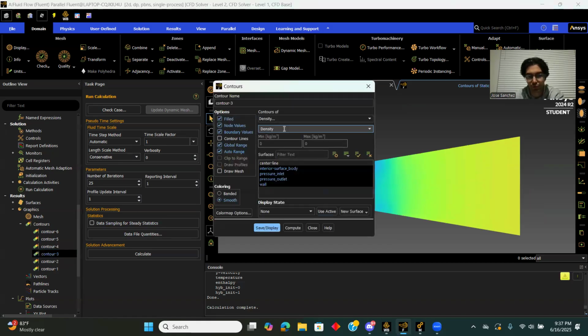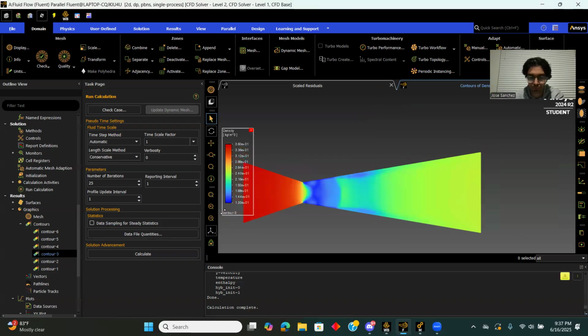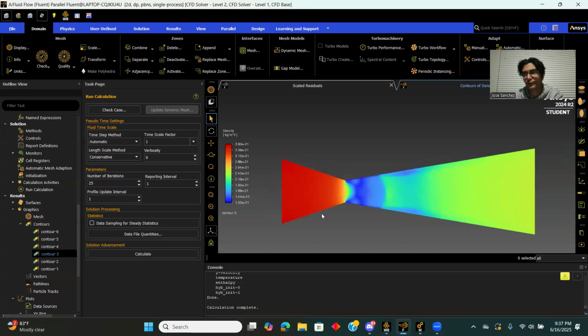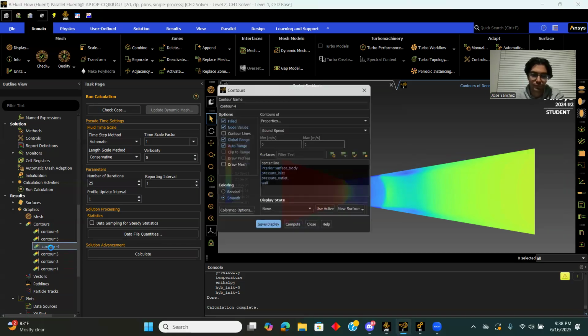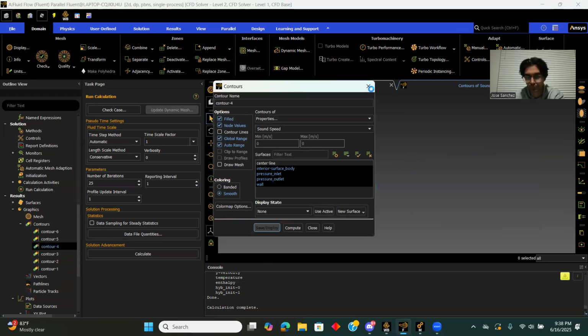Let's go for the density. The density is going to be almost exactly the same as the pressure, just because with the ideal gas law, there's a linear correlation between pressure and density. The next one is going to be the speed of sound. See how it changes.